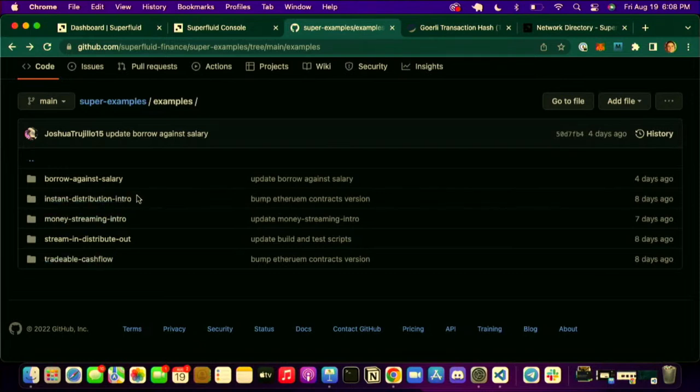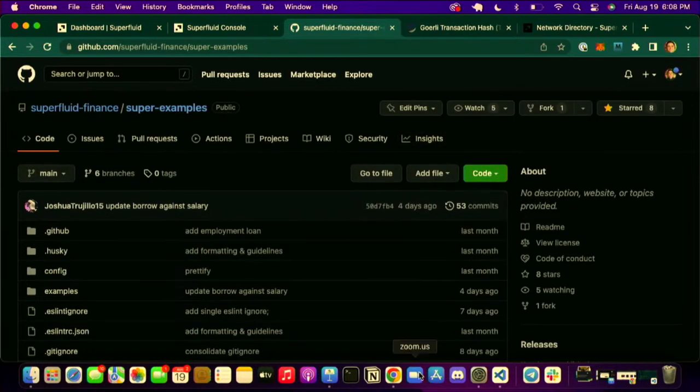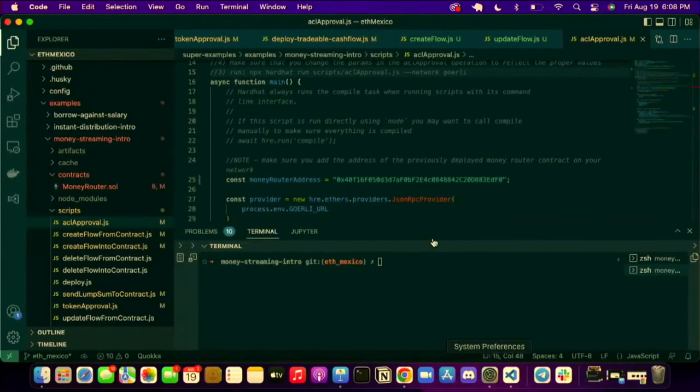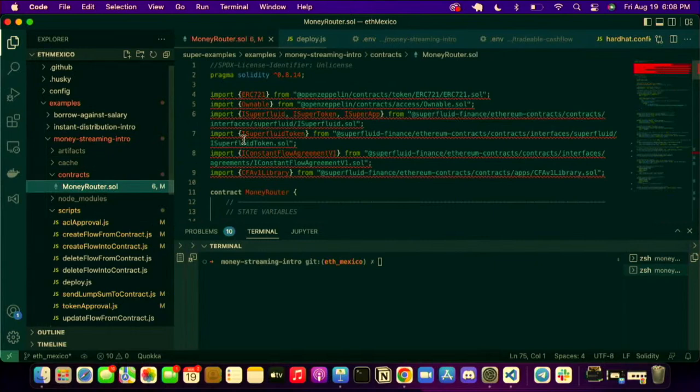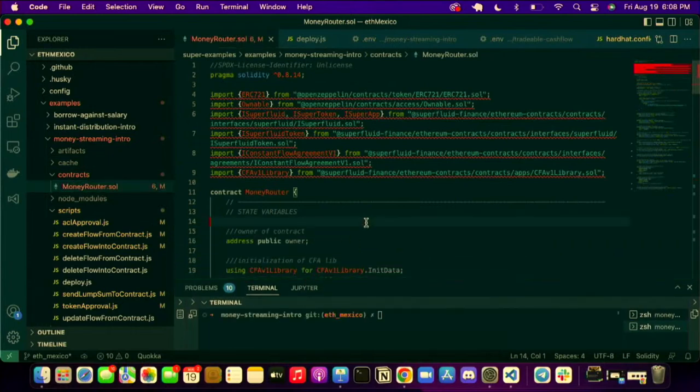But the example we'll be using first is just this money streaming intro example. So you're welcome to come back here. You can fork this repo if you want and follow along if you'd like, or just try it later. But if I pull it up here, I'll go to the contract itself and make sure you guys can see it.